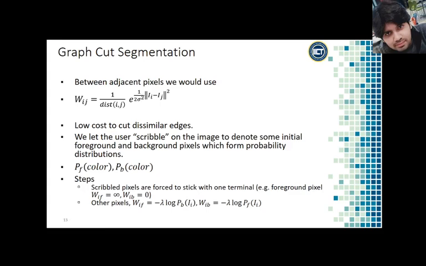What this means is that if I_j is similar to I_i, then the distance goes to 0 and the e term goes to 1. But if they are not equal, then the power of the e term gets bigger and the e term goes to 0. So I_i and I_j will be dissimilar. It is actually low cost to cut dissimilar edges. So if we have a low cost, we cut dissimilar edges, and if we have a high cost, we keep them together.